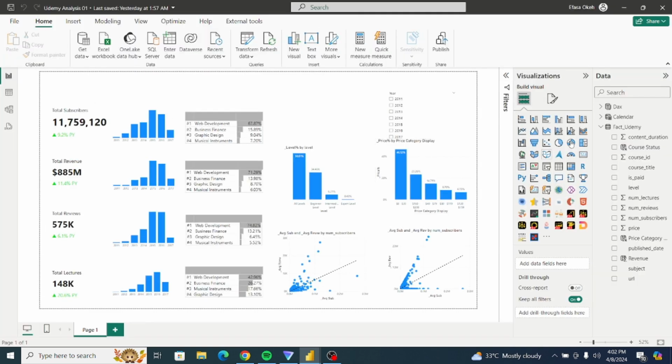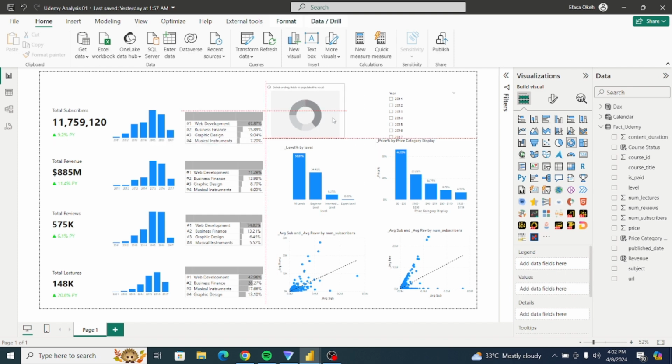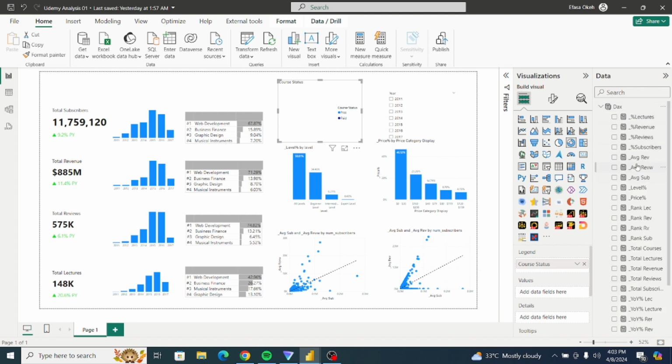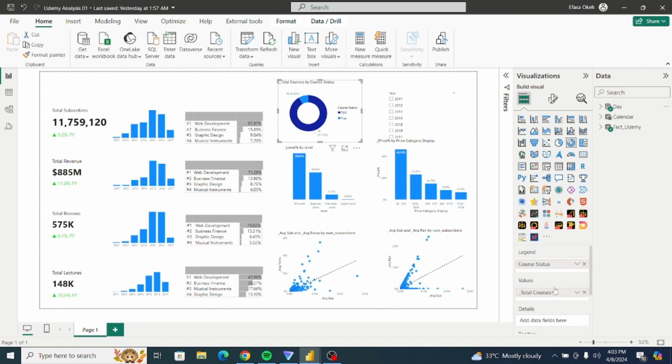Simply pick the donut chart. This is the donut chart. For the donut chart, what we need is just the course status. This is the course status we just created. I'll pick the course status and come to our DAX and pick our total courses. Great. So this is our total courses and this is our course status, if it's paid or free.